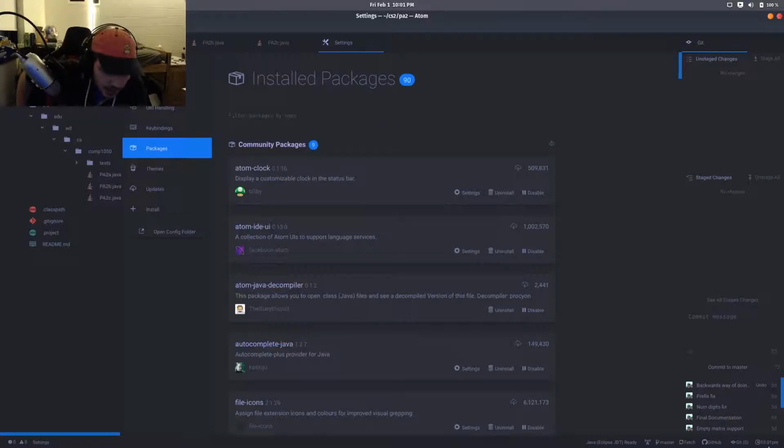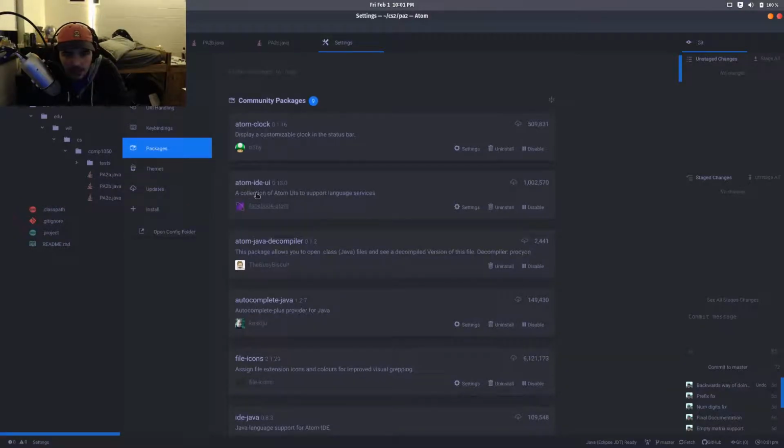So I got the Atom clock, which is just this right here. Just a basic little clock. I like to have it there, just because you can never have too much time.